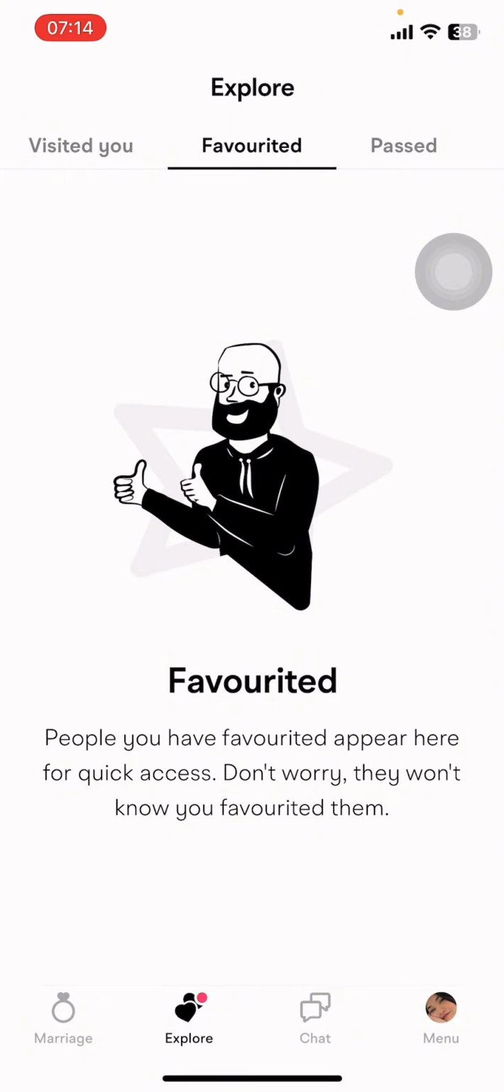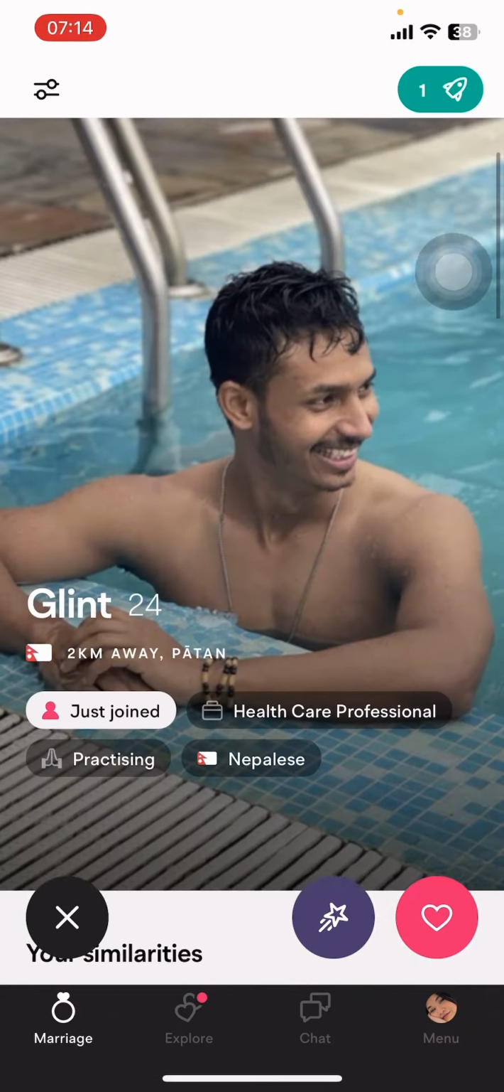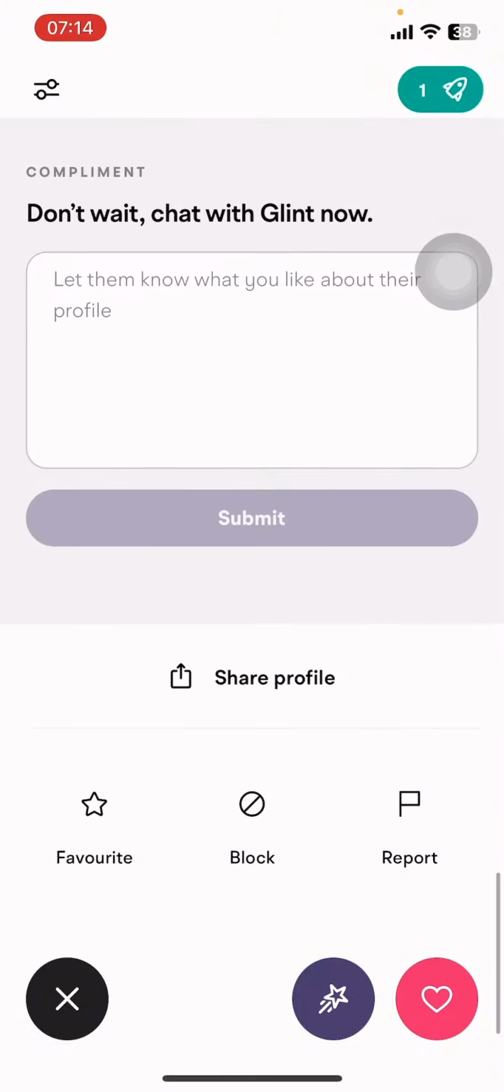Once you do that, on your screen, you can see options like Marriage, Explore, Chat and Menu. You can find people from Explore or Marriage. All you have to do is tap on their profile and scroll down.